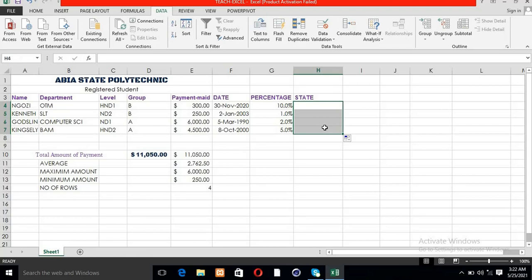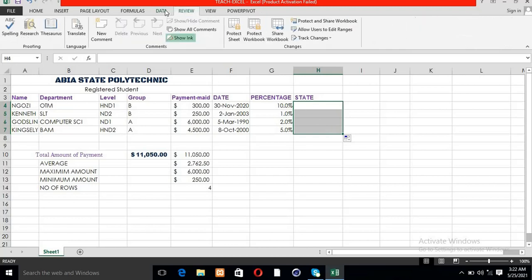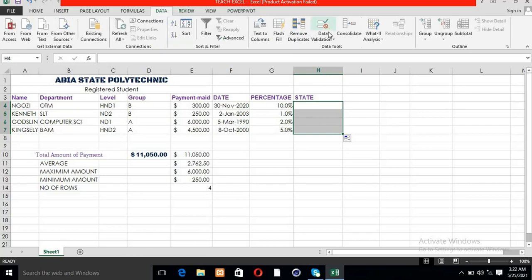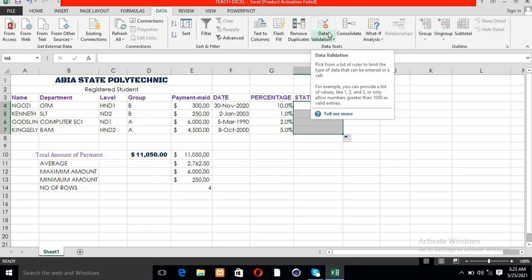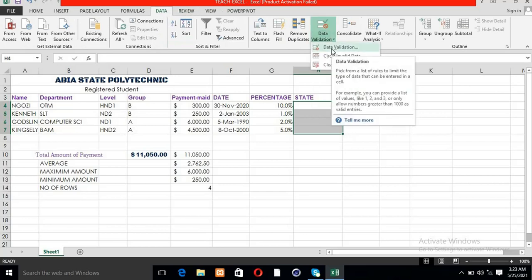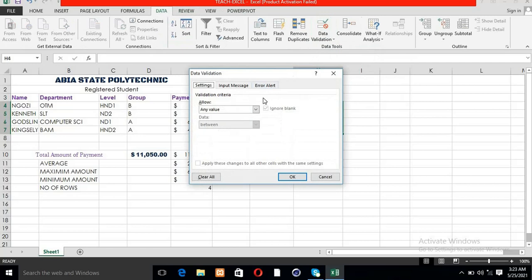So how do you validate your cell? Go to your Data. Click on Data Validation. Now this is set to any value. How do you want it to be? Should it be a whole number? Should that place contain a decimal? Should it be a list? Should it be a date? Should it be time? Should it be custom, etc.? Okay, so it can be any value.